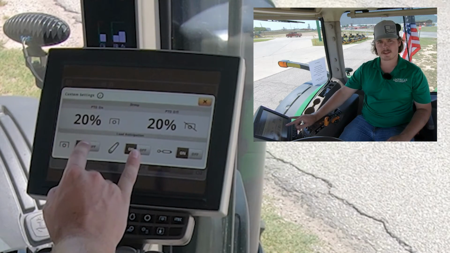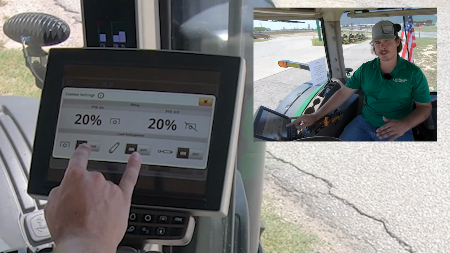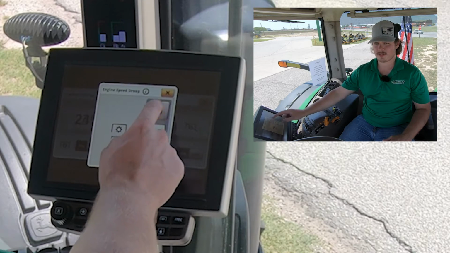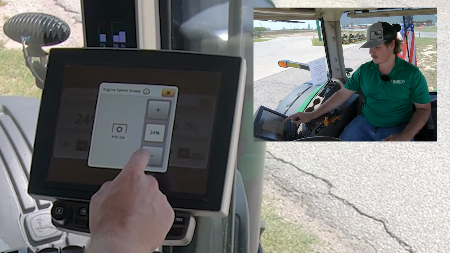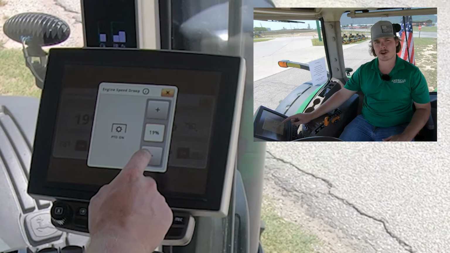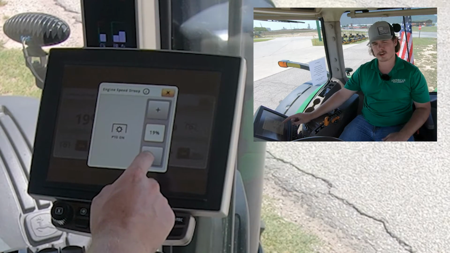Your percentage droop is an allowable speed change before your engine downshifts or upshifts. A higher percentage is less responsive, which allows a larger speed difference before a gear change. And a lower percentage is more responsive, so you'd have more shifting but a more consistent speed.